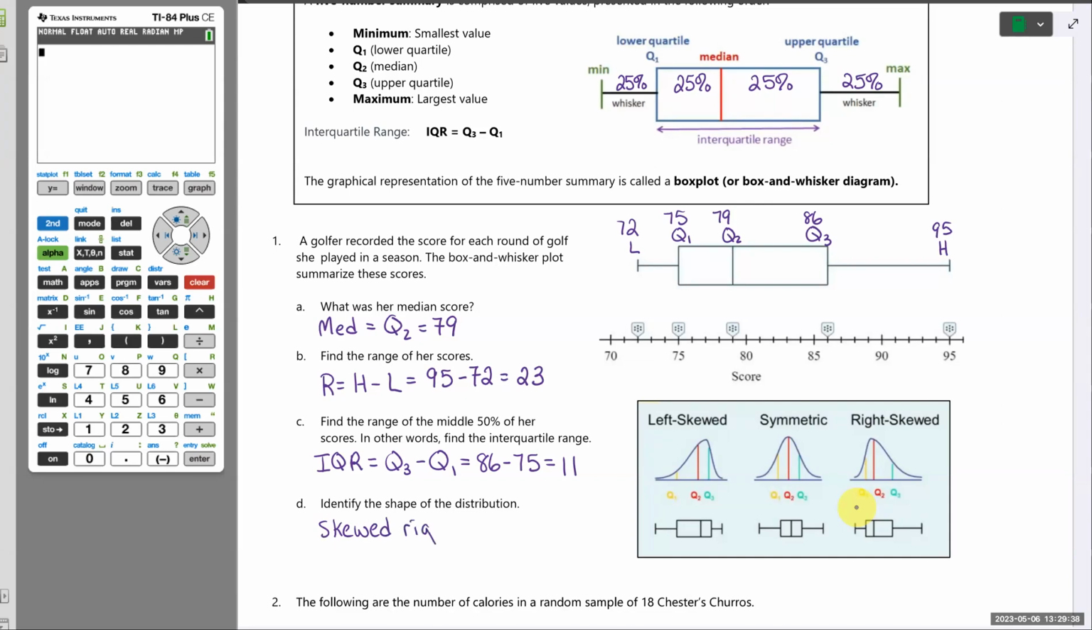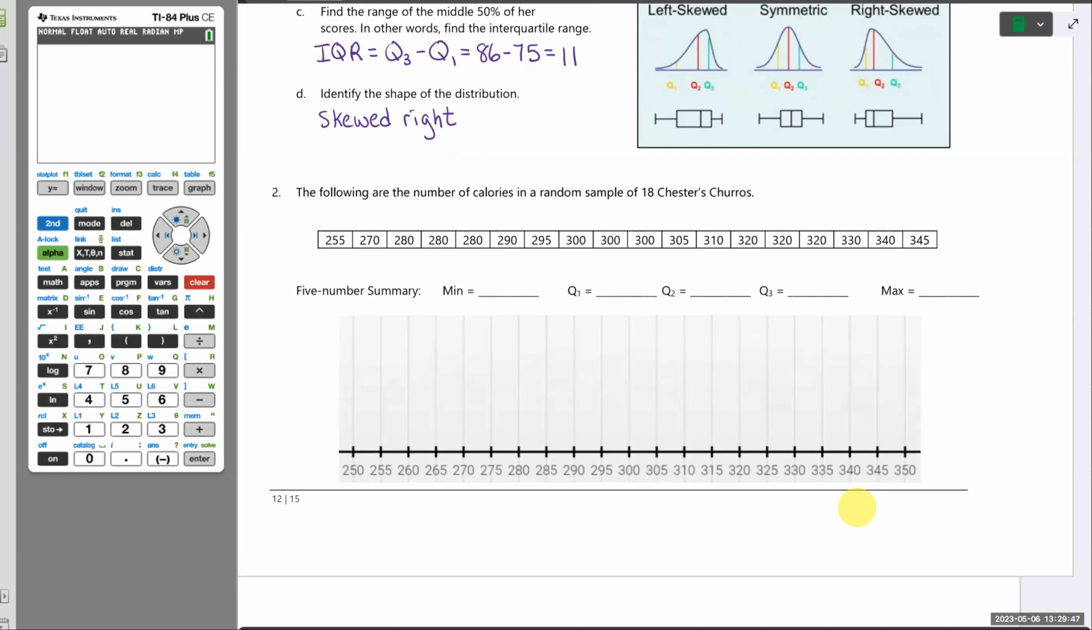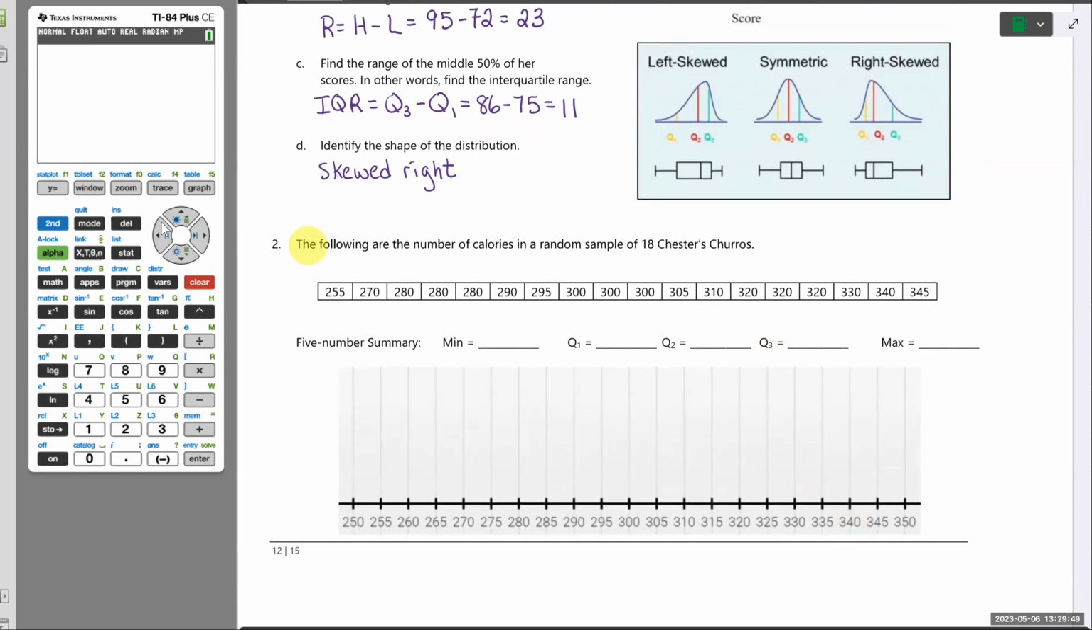All right, so that's just a little practice reading the box plot. And then let's go ahead and make another one of our own. So number 2 here. The following are the number of calories in a random sample of 18 Chester's churros.